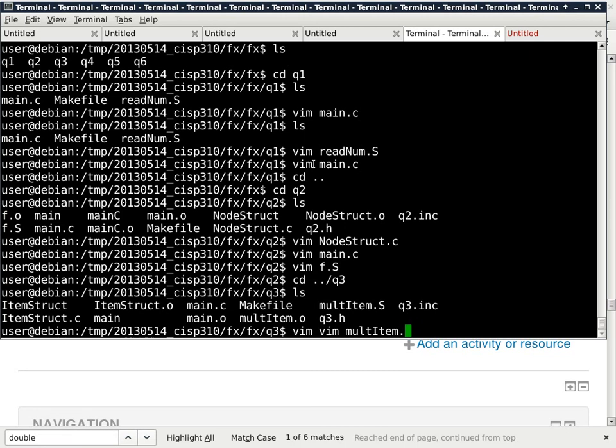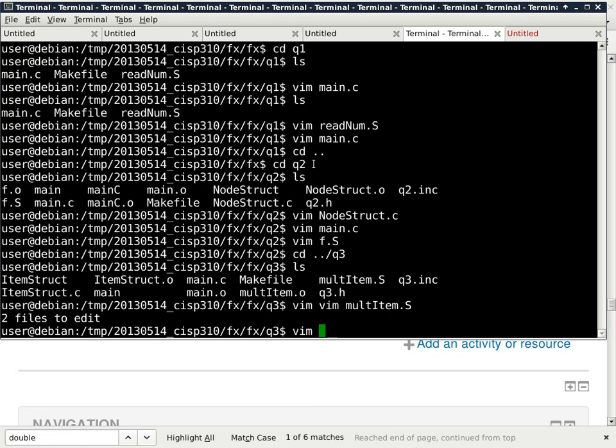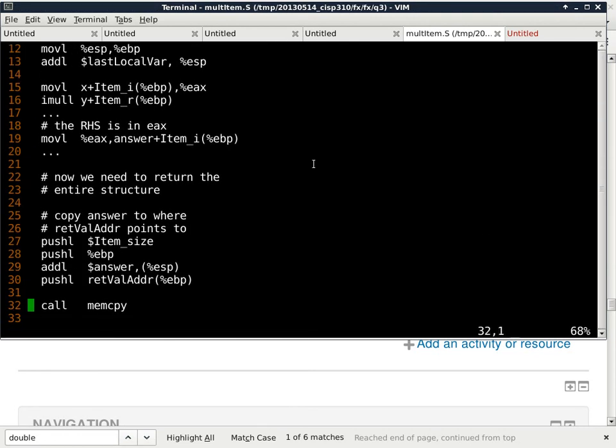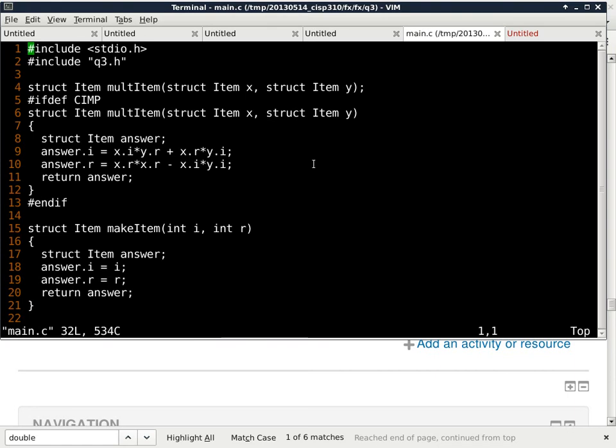So in this one, we have multi-item.s. This one I leave holes here so that you can fill in the blanks, to correspond to the actual code, which is in one of the .c files. So I'm going to guess it's main.c. Yep, there you go. So this one is complex.